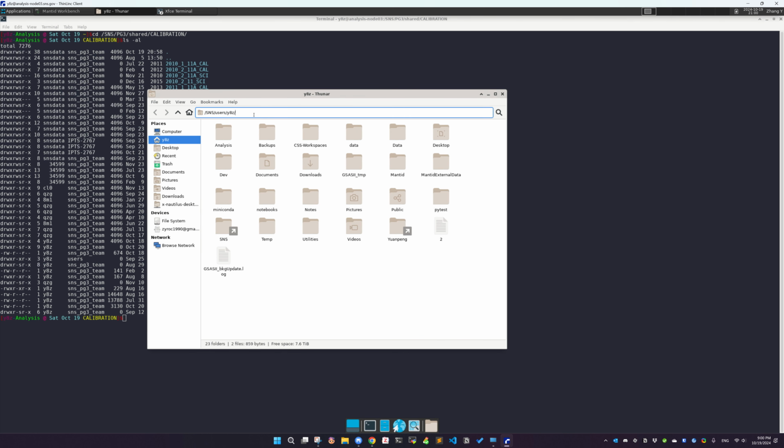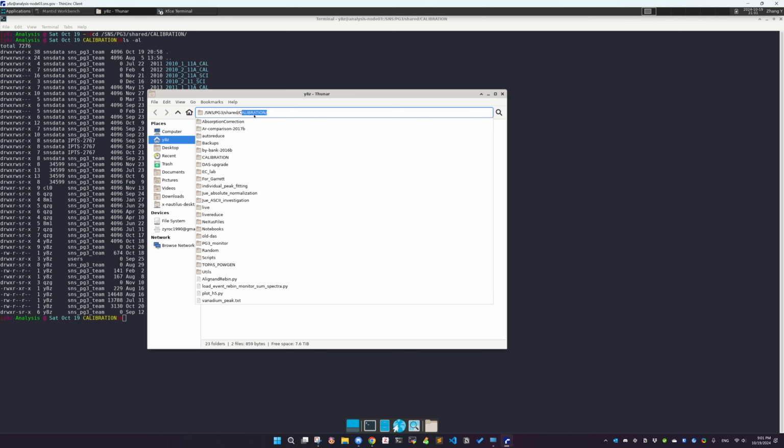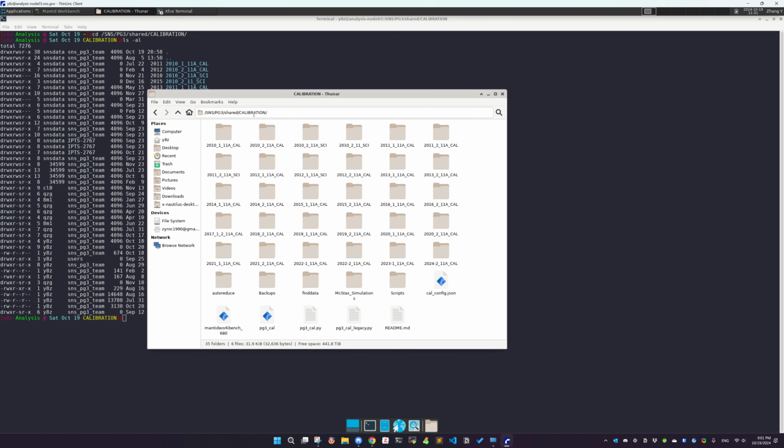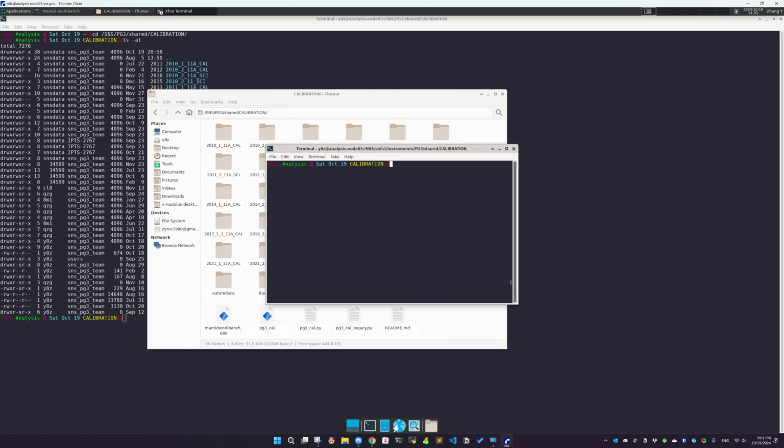The other way to go into the directory is, of course, to use the file browser. So again, the same location, shared calibration, and then you can see the contents in the folder. And if you want to go to the terminal from within the file browser, you can go to any blank spot and right click to bring up the context menu, and then click on Open Terminal Here. You can see the same thing.